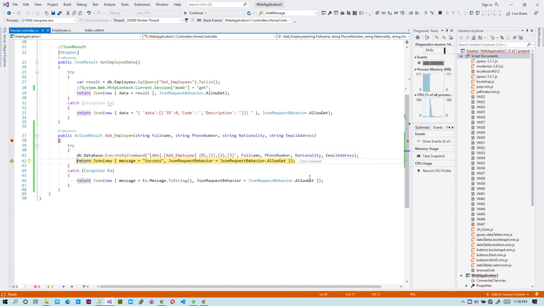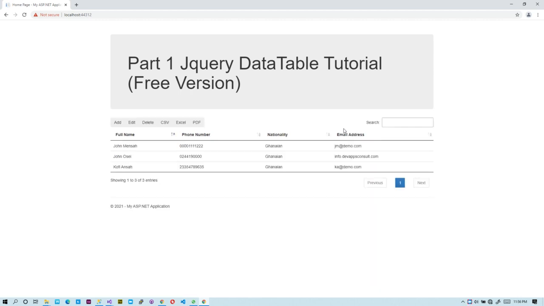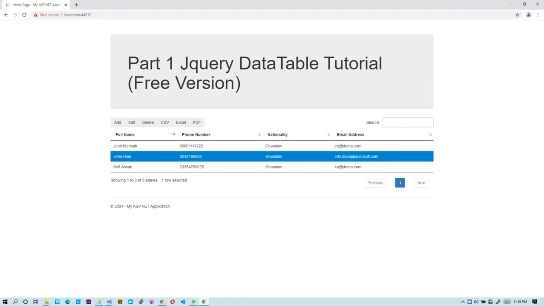Okay, so our add is a success. Let's continue and see. This is the record that we just added. John, this is the phone number, this is the Ghanaian, this is the email. Great. So this is how you create an add.